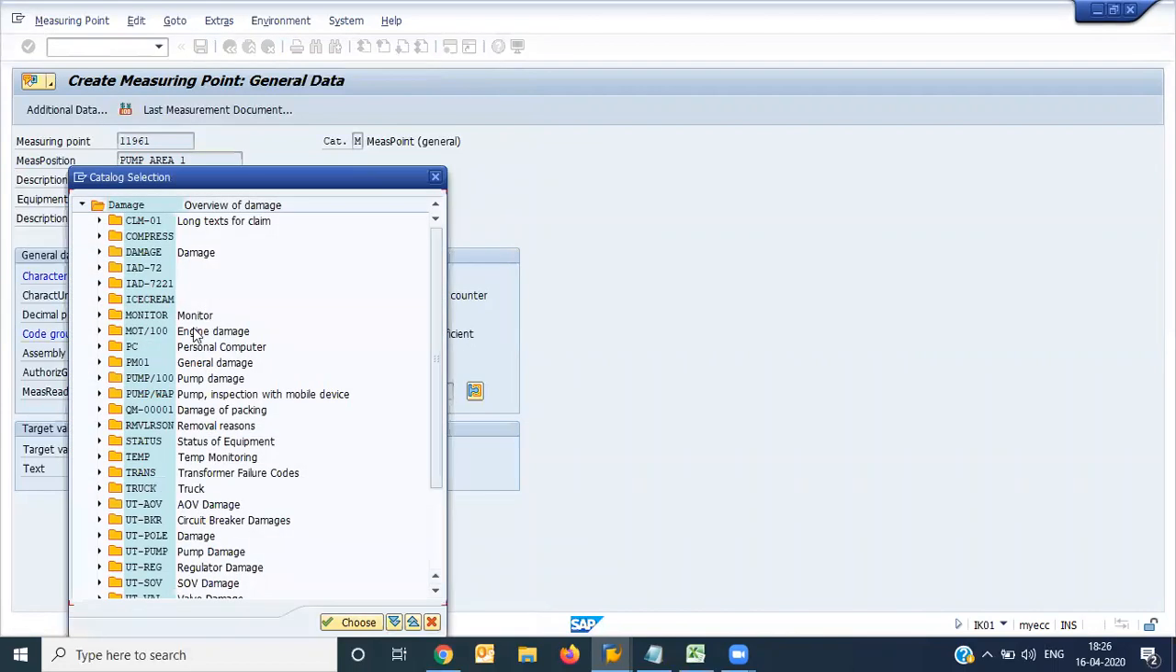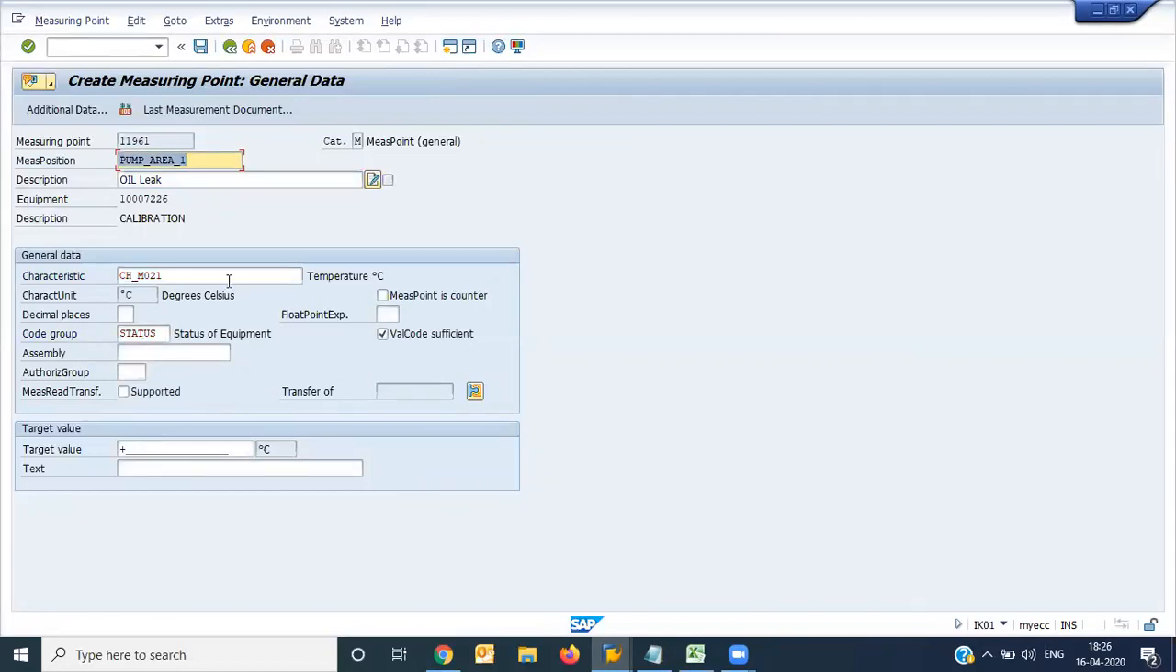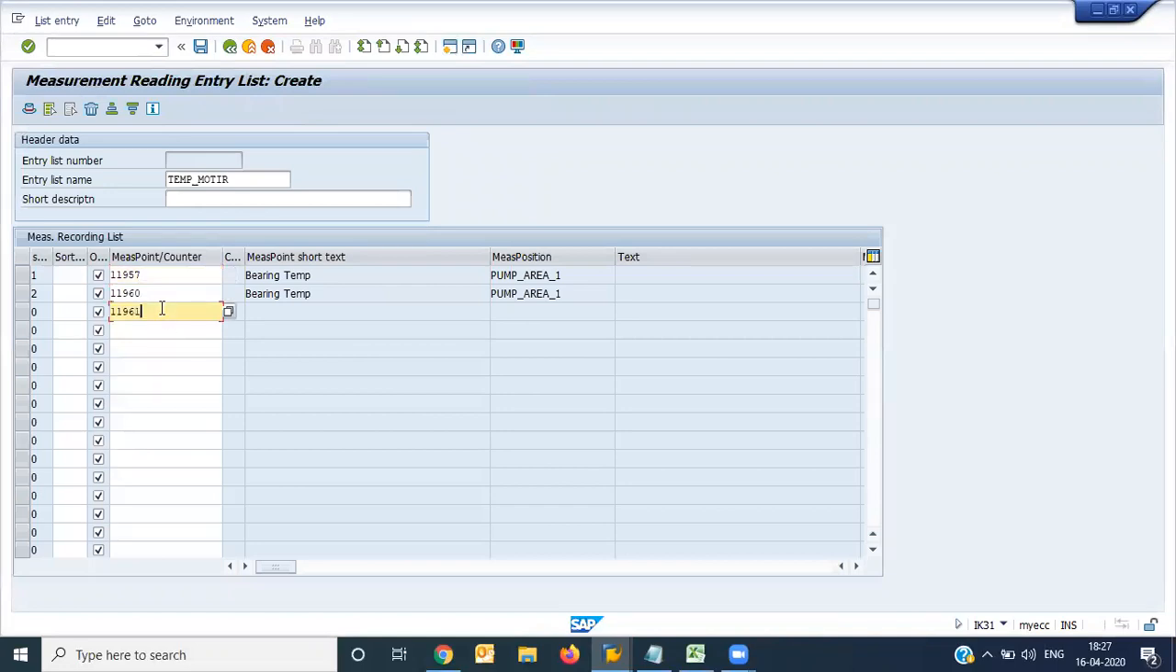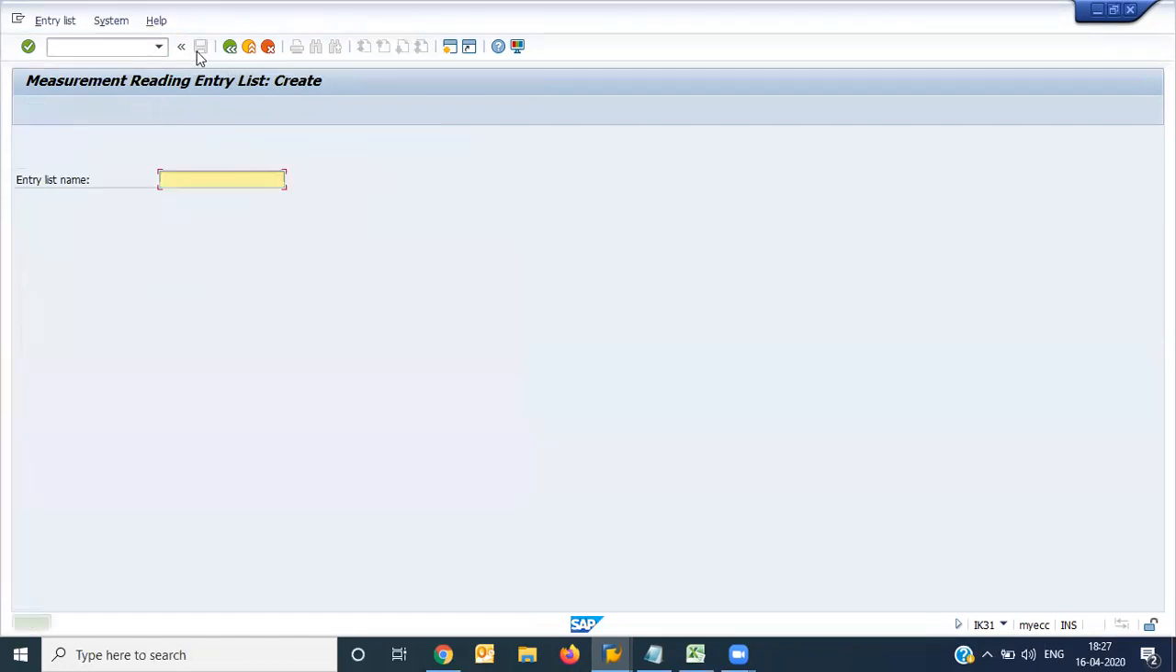Here you can use different options. For oil leakage, I'm taking okay, not okay. In a similar way, you can take another option. So under my entry list, I'm putting another measuring point. So this is a group, and it will make my job easy. So entry list 128 is created.